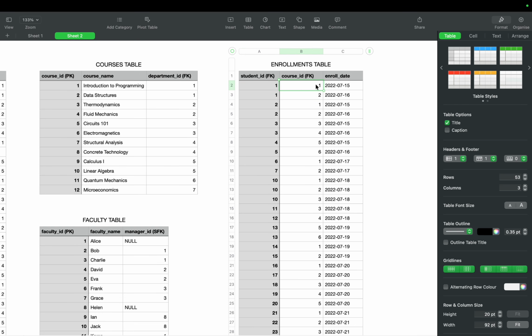So what data is it giving? Arav has joined 2 courses. One is Introduction to Programming and the other one is Data Structures. One on 15th July and the other on 16th of July. So in this table, student ID is the foreign key, course ID is the foreign key, and enroll date is the date on which the student has registered for a particular course.